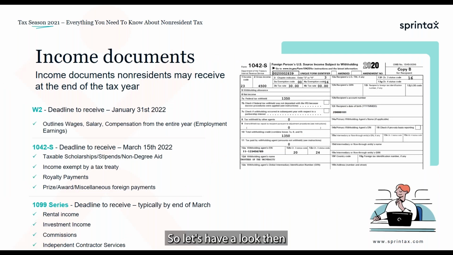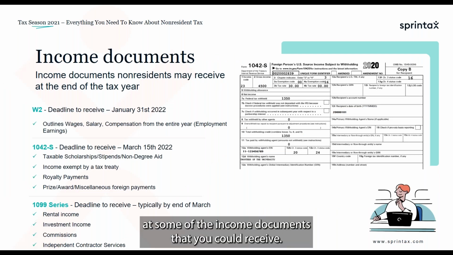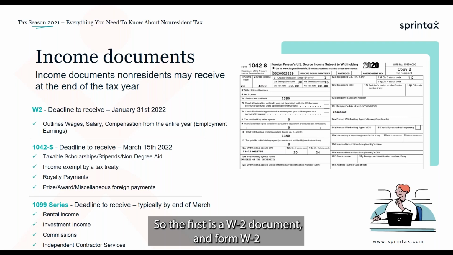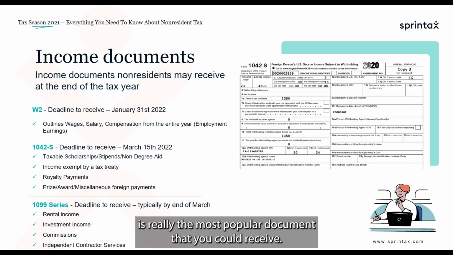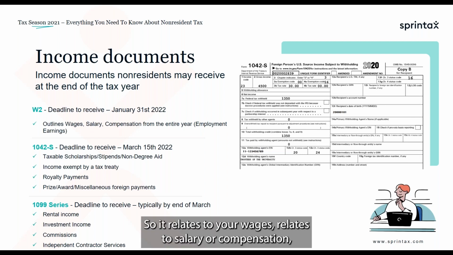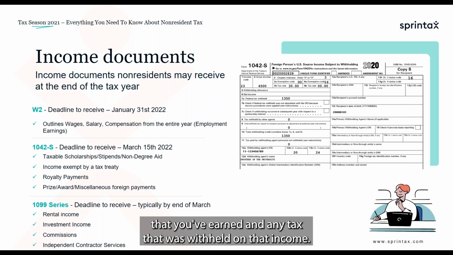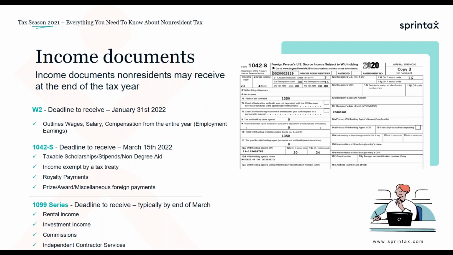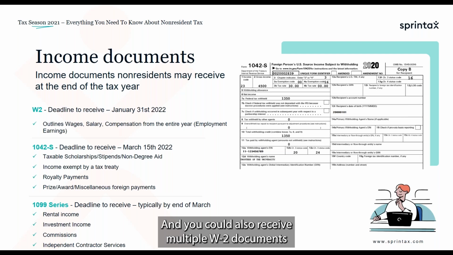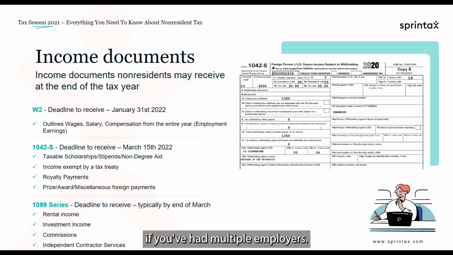So let's have a look then at some of the income documents that you could receive. The first is a W-2 document, and Form W-2 is really the most popular document that you could receive. It relates to your wages, salary or compensation, and it would include details of income that you've earned and any tax that was withheld on that income. And you could also receive multiple W-2 documents if you've had multiple employers. So just to be aware of that.